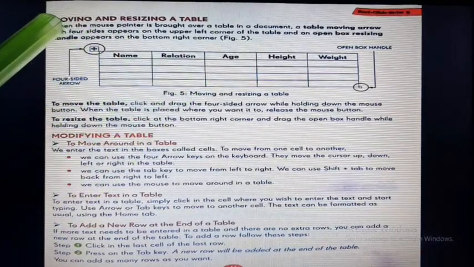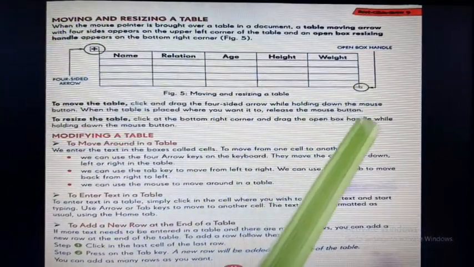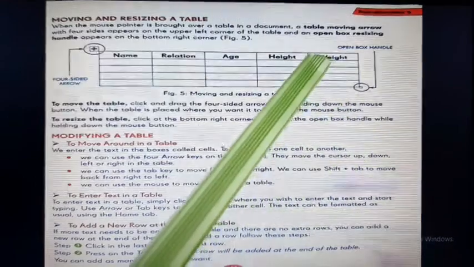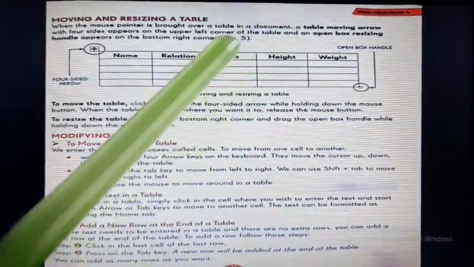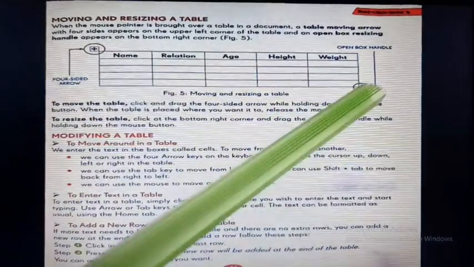Now let's see here, moving and resizing a table. You can make the table here bigger and smaller also. Now every step, every box, you can make it bigger, you can make it smaller.